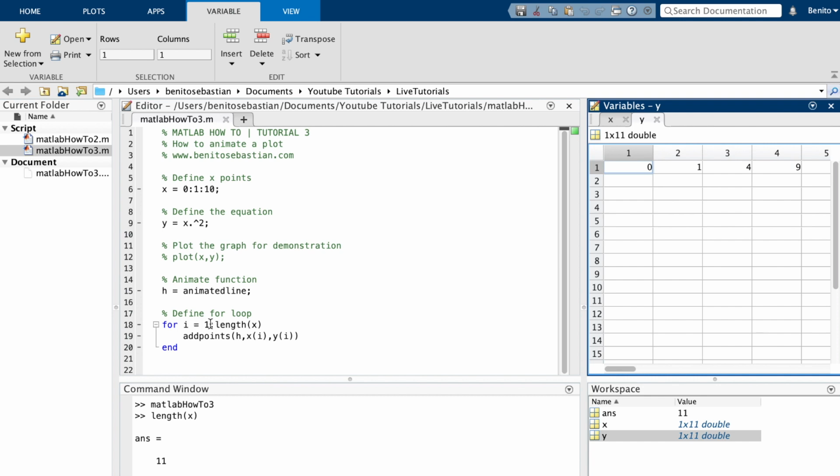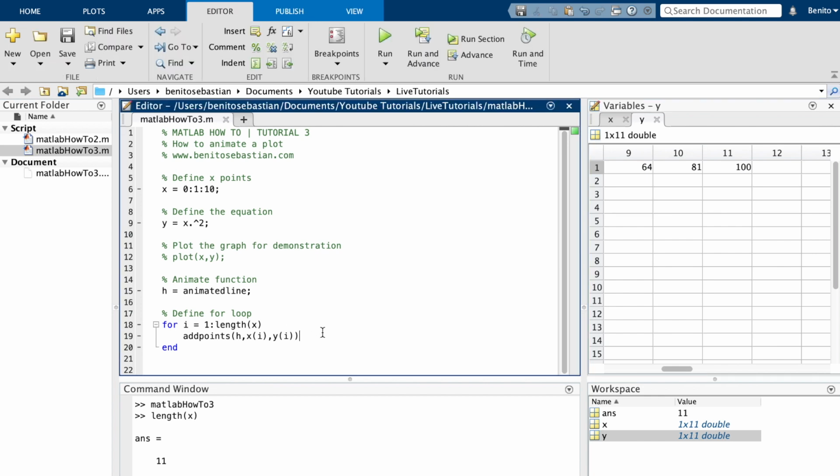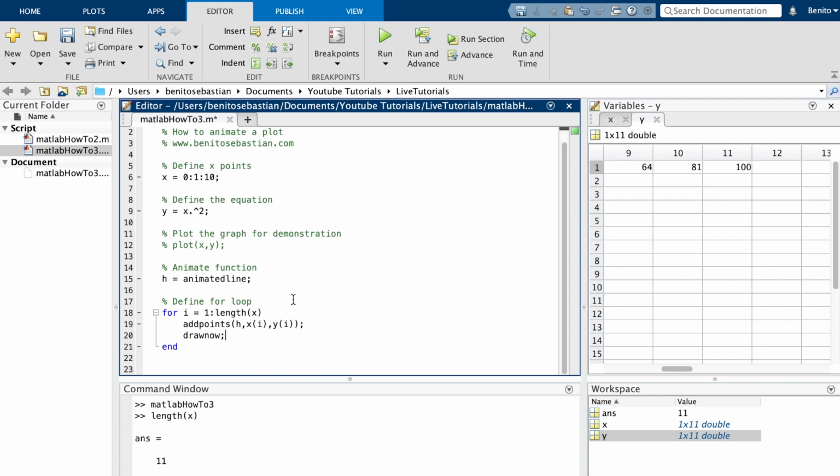So i is 2 now, and then it looks at the second element and so on all the way up to the 11th element. After each iteration, it adds a point. And to actually see the animation, you need to also add in a function called drawnow. So this is complete now, so let's have a look how it looks.